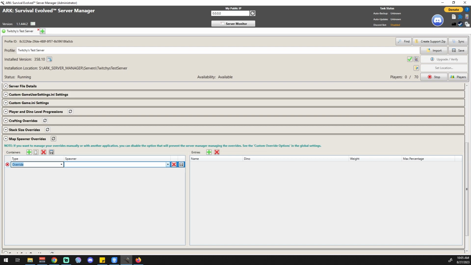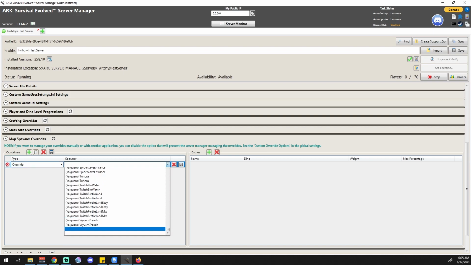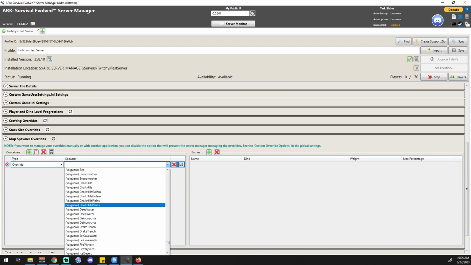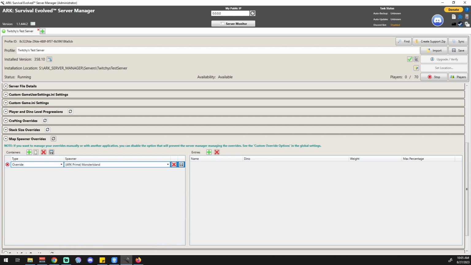So we're going to drop this down, and what we're looking for, and this is going to take a little bit of time, for some odd reason they take a little bit of time to load. I believe we want, what's it called? Is it ARK Prime? ARK Prime Monster Island. All right, so we got ARK Prime Monster Island. And we want to come over here and add an entity.